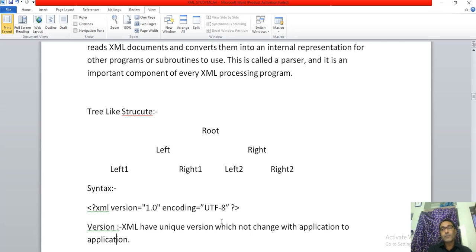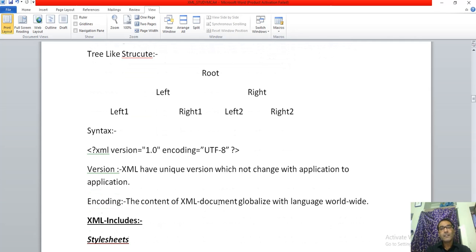Since the XML document is applied for so many applications which transform the given data of the XML file, the version 1.0 is specified for all the applications. No need to change the version, which means that the version of XML is fixed at 1.0. It will not change. Encoding, this is UTF-8 or 16.